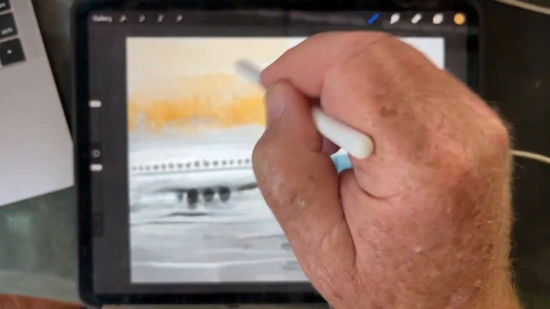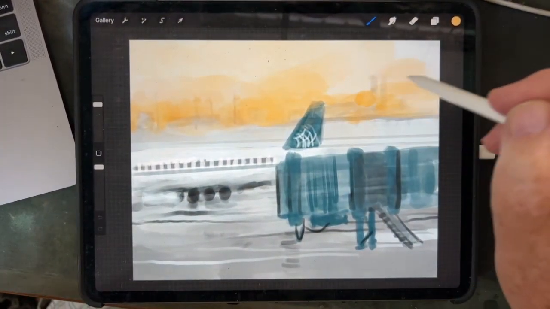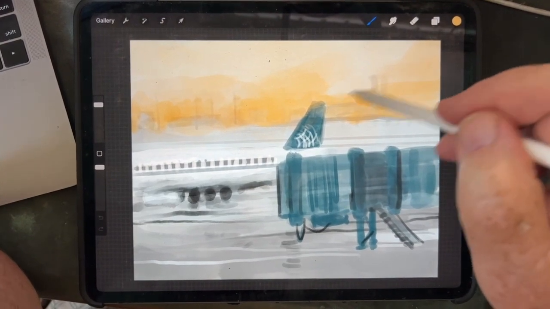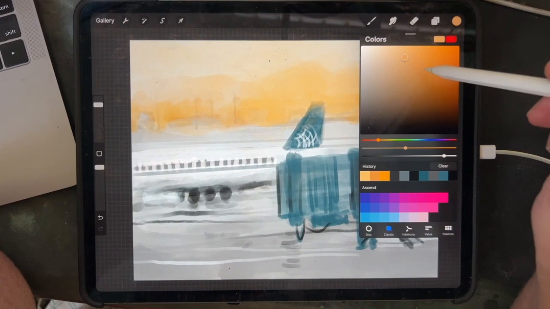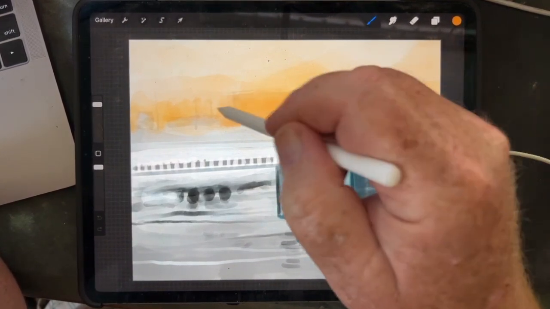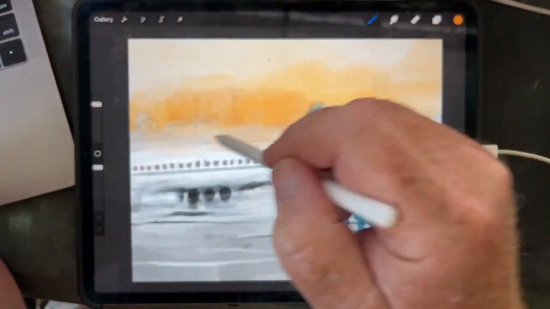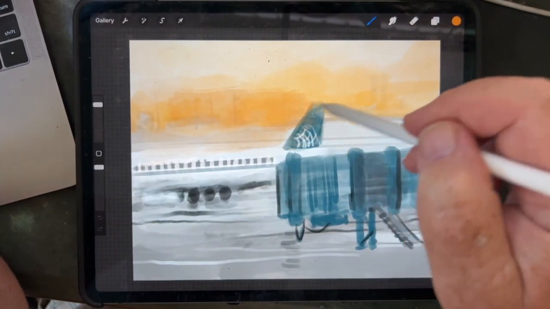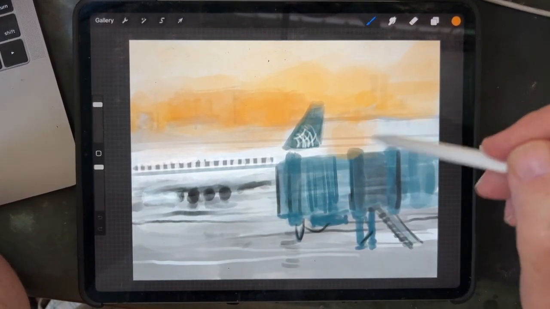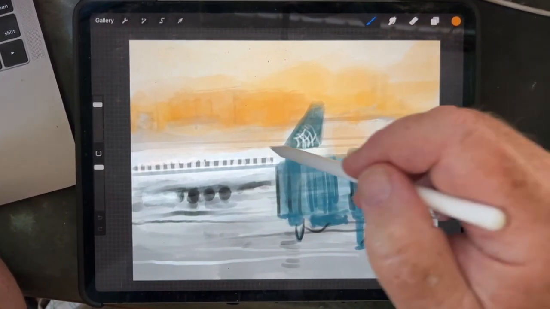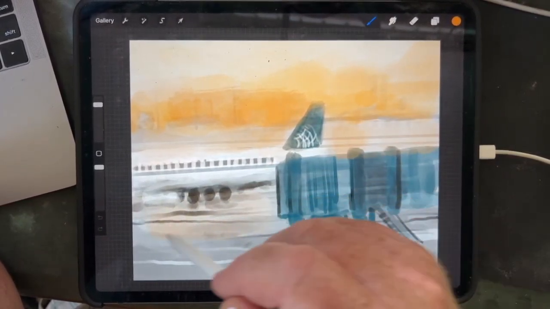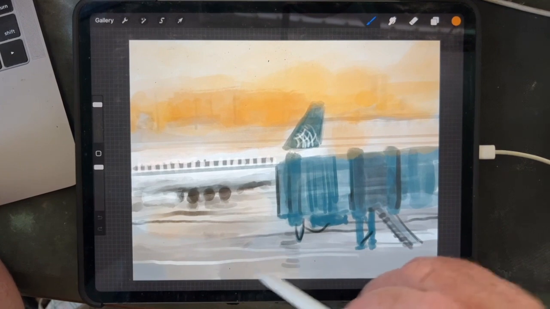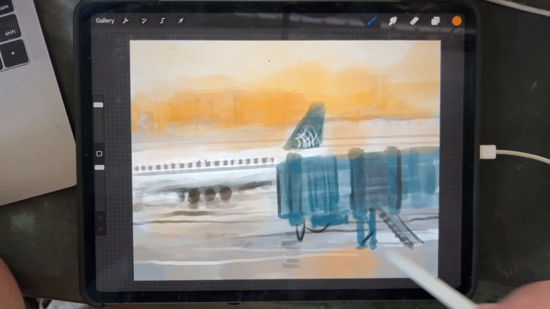So the sky is now looking more orangish. I'll explain why I wanted to do that in just a minute. Give me a little time here to put this all together, because like I said, I want to create the illusion that you're looking through the window of the airplane, so that sky would be reflecting into the ground.